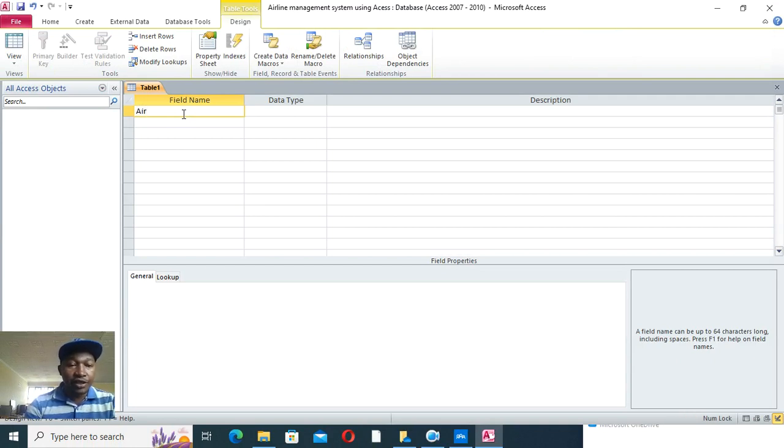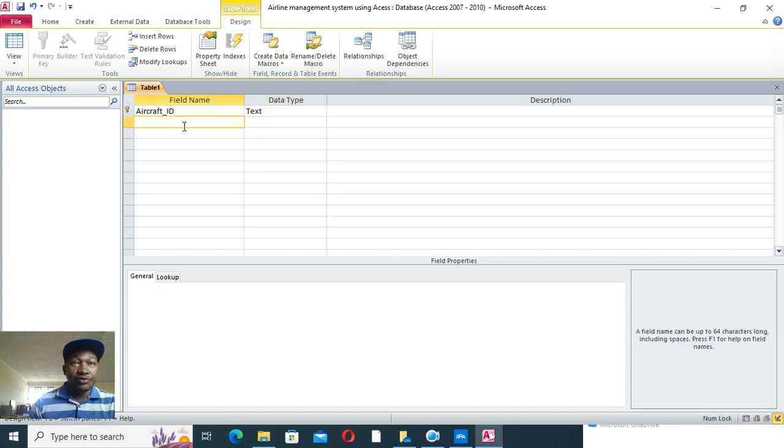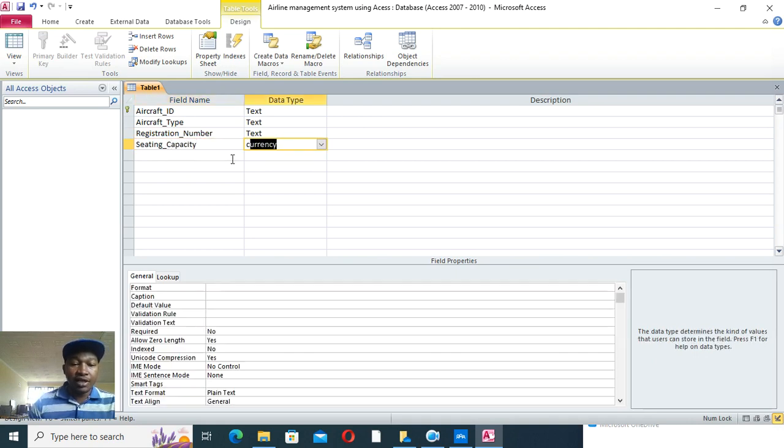Like now I have the aircraft. We have the aircraft ID. Aircraft ID. This is the short text and primary key. Then we have the aircraft type. Aircraft type. That is also short text, or then you have registration number of the aircraft. Then you have seating capacity. This one should be number.